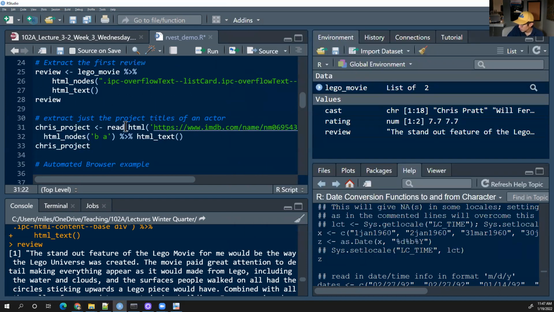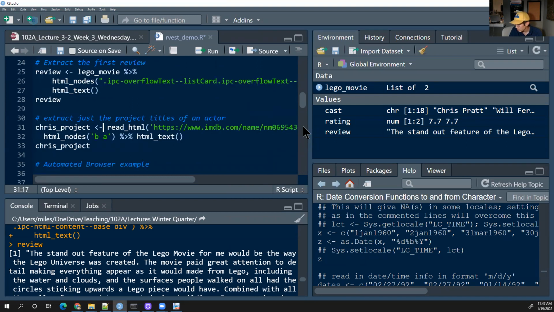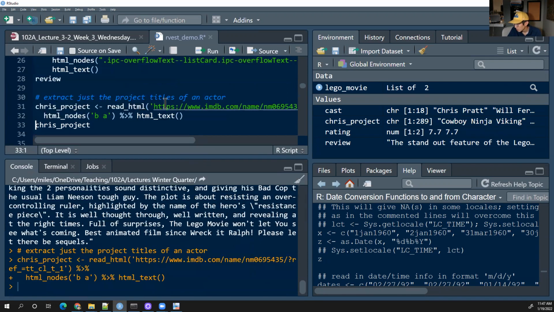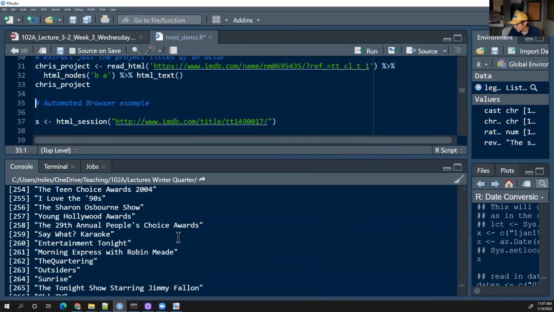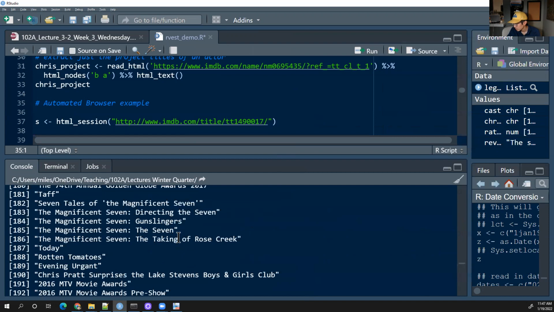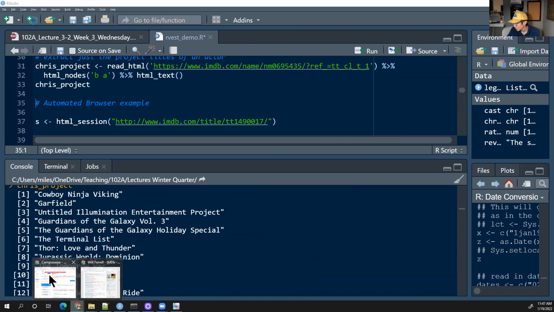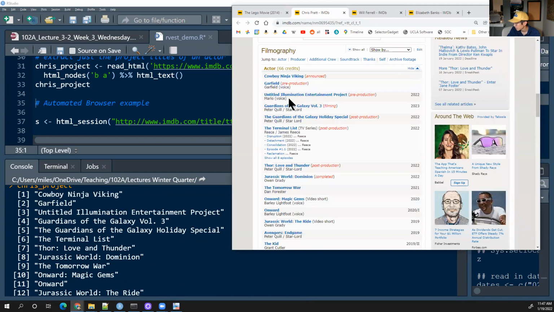So what we can do is go to that particular actor's page, Chris Pratt's page, read the HTML from that page, select the nodes, BA, and select the text. And if I do that, this will list off the projects that Chris Pratt is working on, straight from their web page. We've got Cowboy Ninja Viking, Garfield, Untitled Illumination Entertainment Project, Guardians of the Galaxy Volume 3, the Guardians of the Galaxy Holiday Special, et cetera.